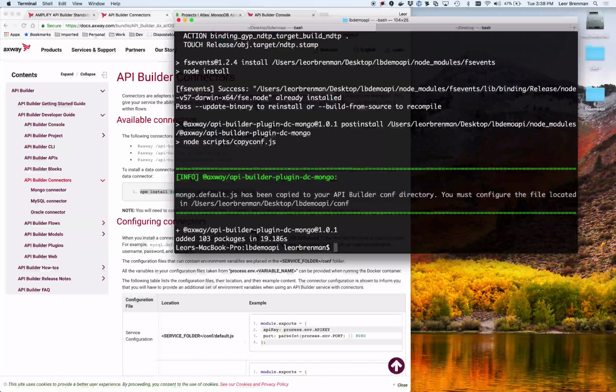Okay, so now the MongoDB connector is installed. Now if I try to run my project, it'll fail because I haven't configured it. API Builder doesn't know where my MongoDB instance is.